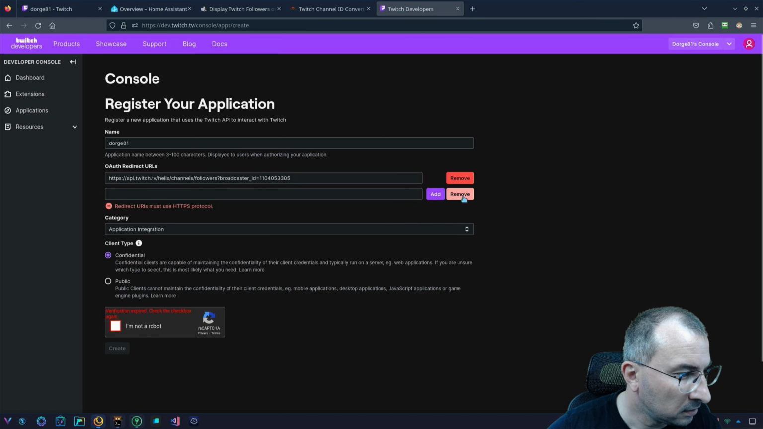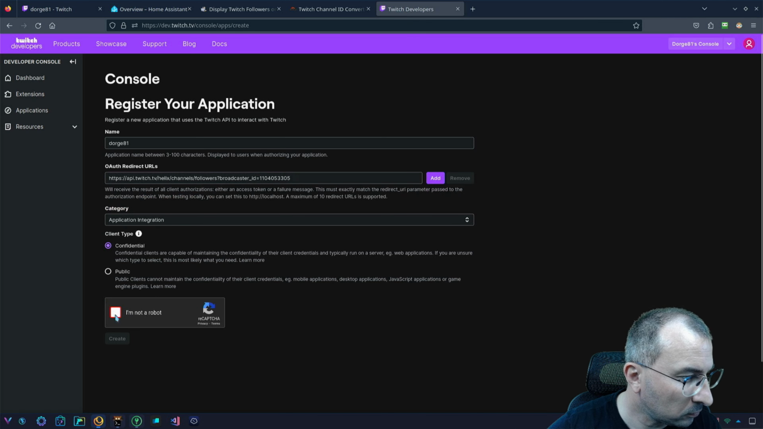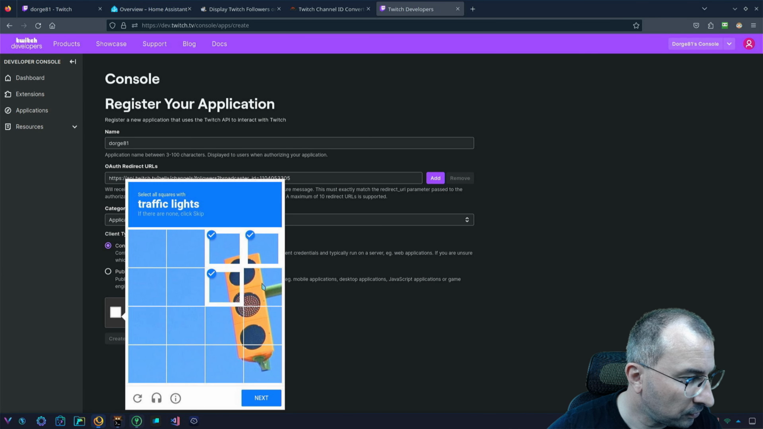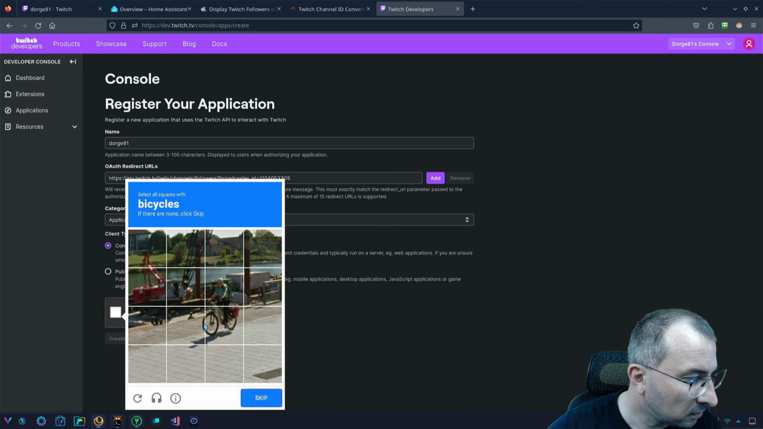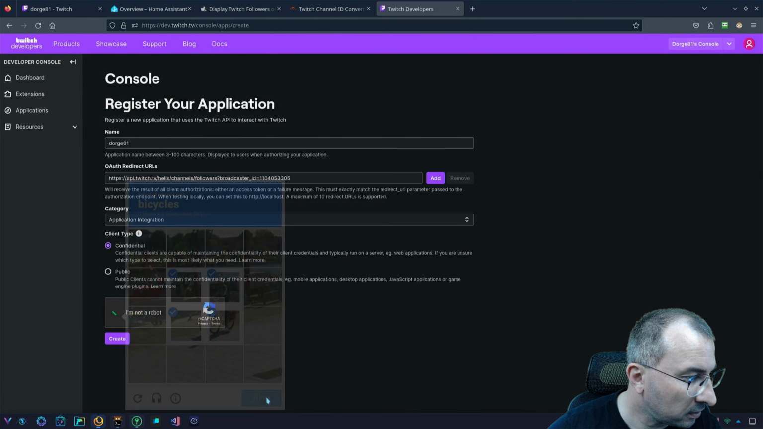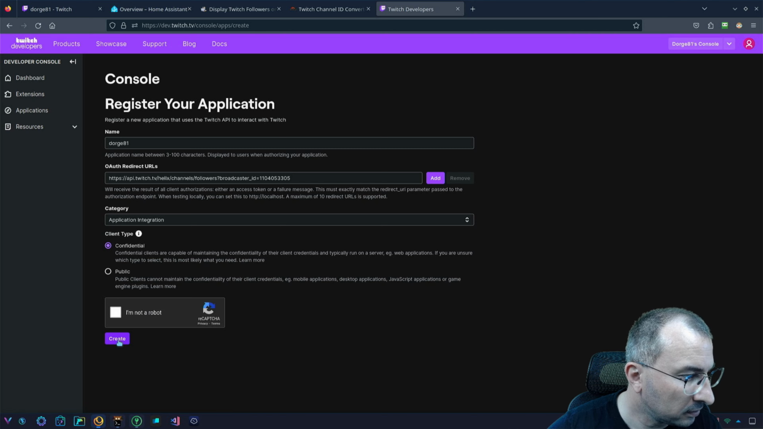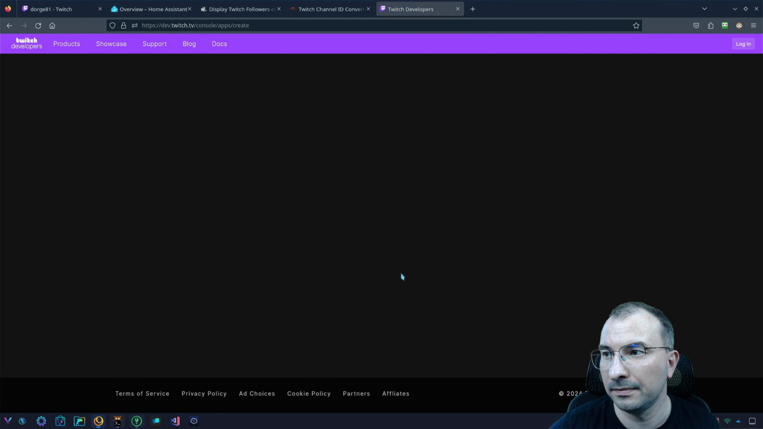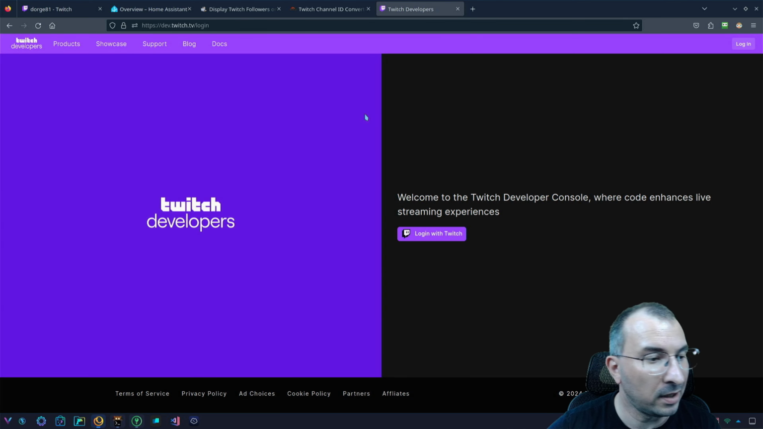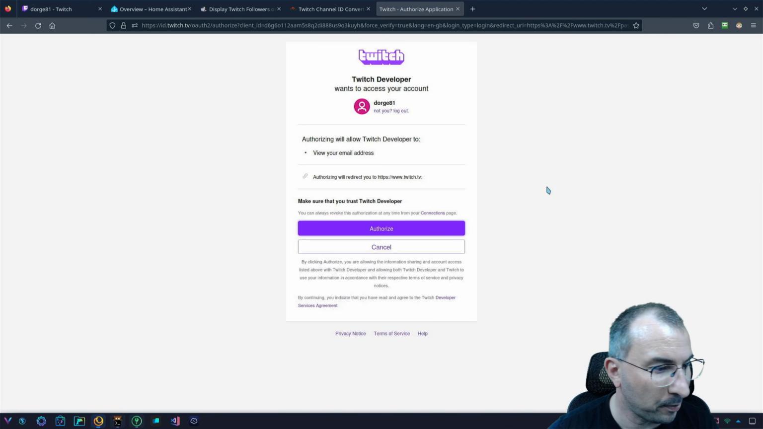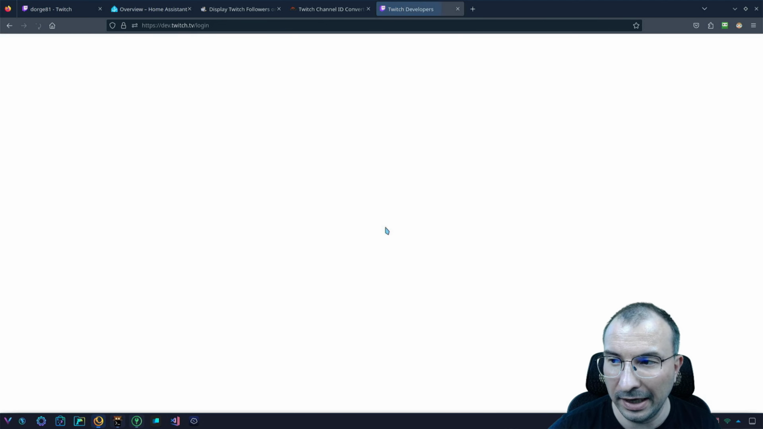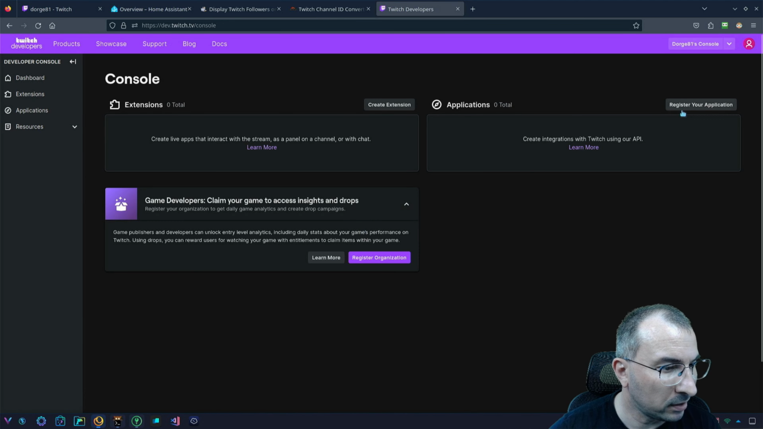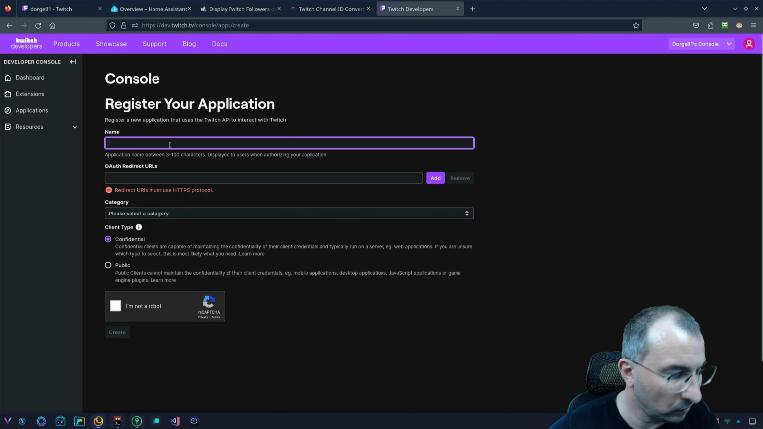Click add, then this one remove it. No, I'm not a robot. I really like it. Enjoy the captcha. Next. Fantastic. Verify and create. And now it should create the thing, but for some reason log in one more time and repeat the step. Really annoying, believe me or not, but this is incredibly annoying.